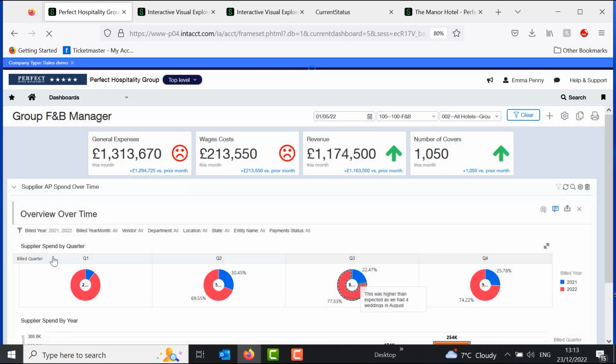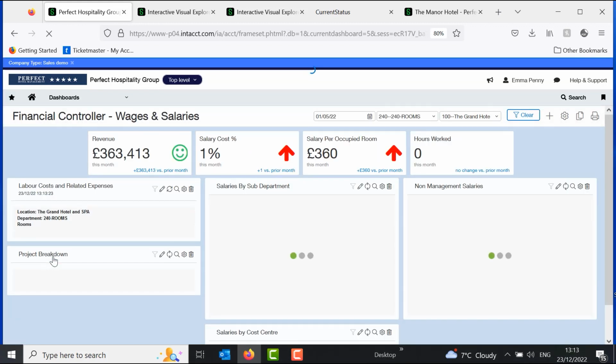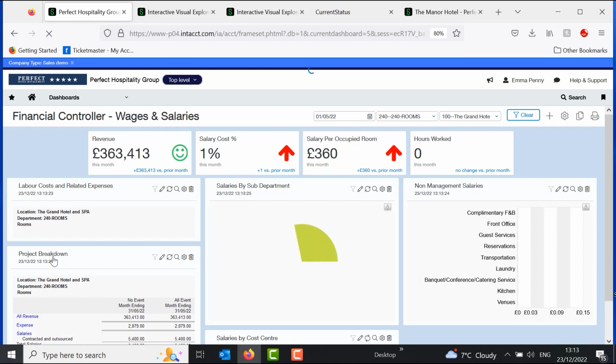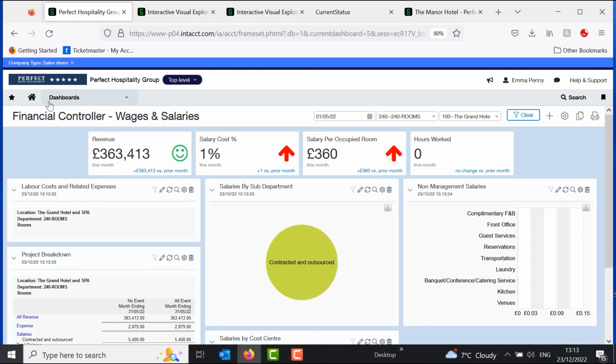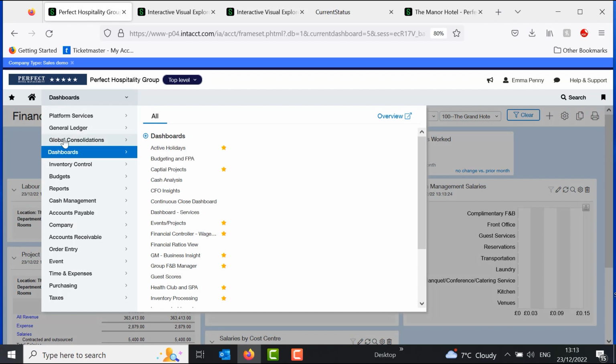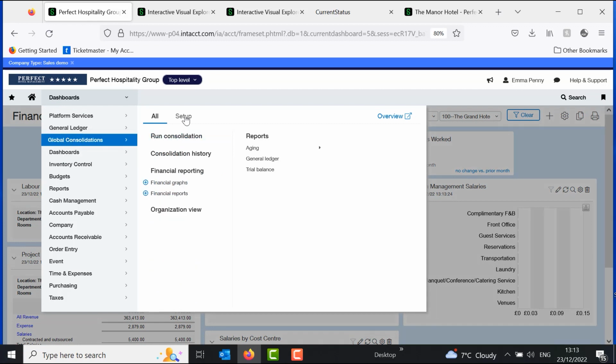So things like wages and salaries, financial controller, that kind of thing. The last thing that I want to concentrate on is the consolidation element. So if we just go into general ledger consolidation here, we can set up what we call multiple books.